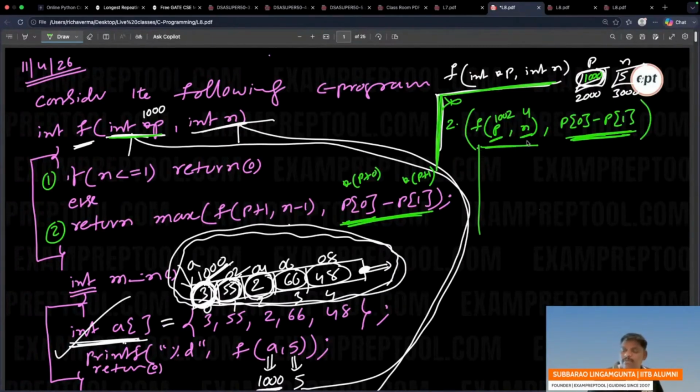Let's complete this first. As usual, same story. First one, n value 4. 4 is less than or equal to 1? Failed. So the second statement, you will go. Same story. Maximum of f of p plus 1. P previously 1000 became 1004. N minus 1 became 3. Same way, p of 0, p of 1.